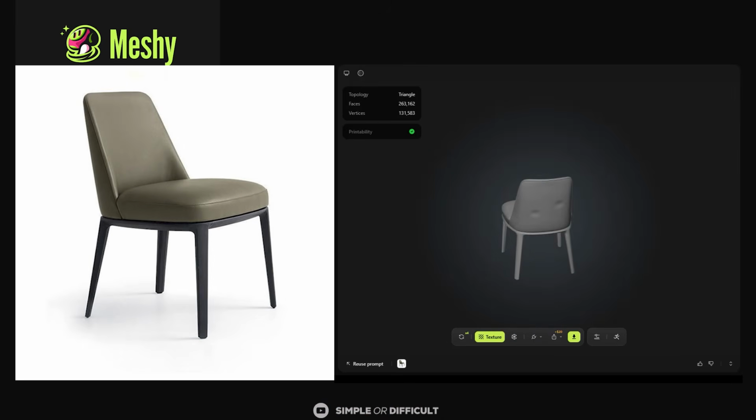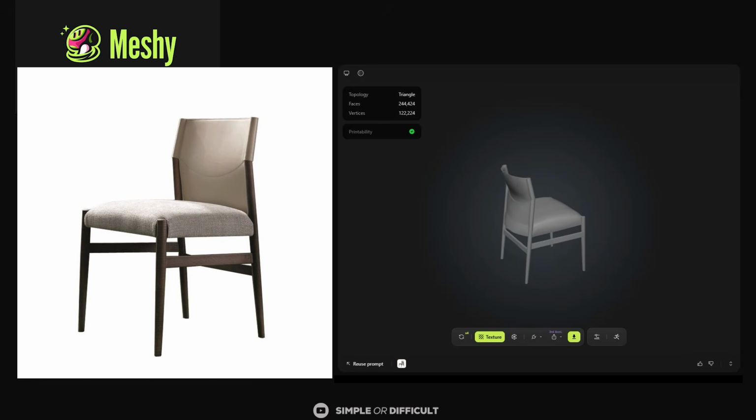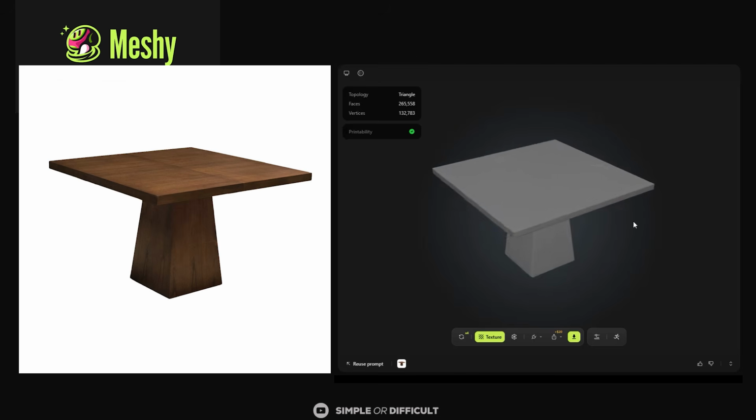If a client sends you an image of a furniture piece and you need to get it as a 3D model into the scene that you're working on, this is a workflow that can save you lots of time. In this video, I'm going to share with you exactly how I use Meshy AI on a real project that I'm working on and how it fits into my 3D workflow.